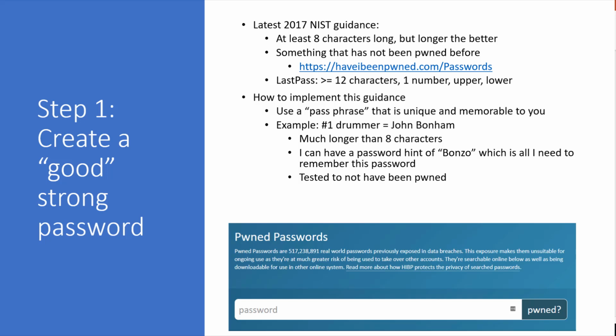I'm not easily going to forget this because I believe it. It means something to me. It may not mean anything to anyone else. It also has all the character types without having to make any difficult choices like replacing an O with a 0 or an I with a 1 or all those other tricks you've heard about in the past. Now, how many characters are in this number 1 drummer equals John Bonham password? I don't know. It's more than 12, so I really don't care.